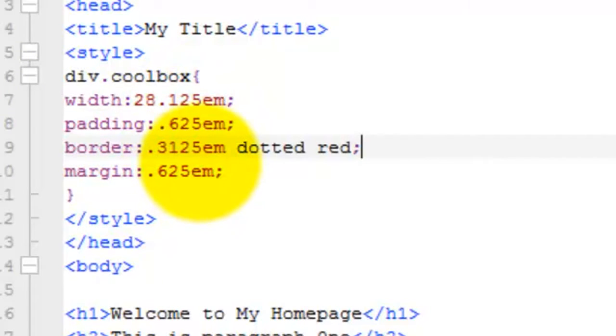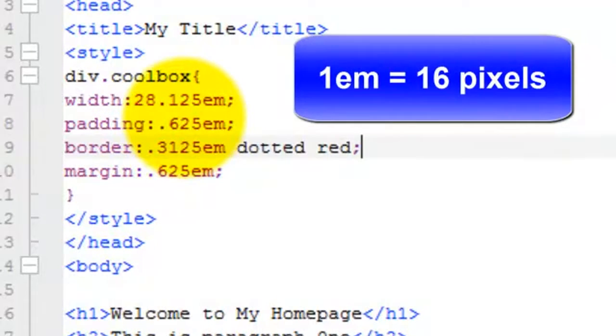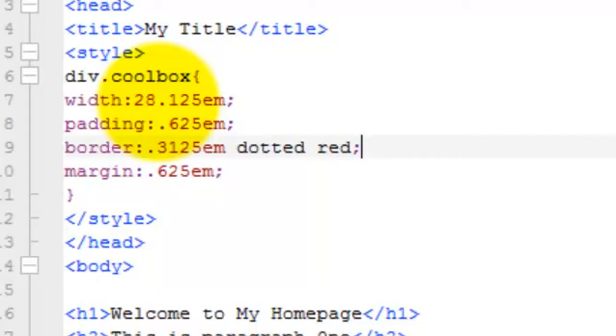I find that that's better and actually recommended instead of having pixels, because one em equals whatever the default is for that browser, and if it's not defined anywhere, then it's by default going to be equal to 16 pixels. So if you've got, say for example, the width here, I wanted that to be like 450 pixels, you would simply divide 450 by 16 to come up with the em value, and that's what I did here. Likewise with the padding, the border, and the margin.